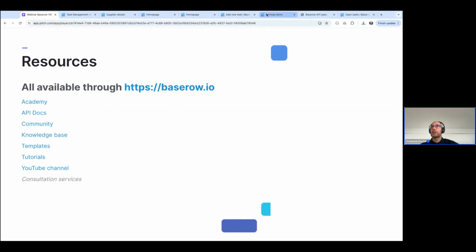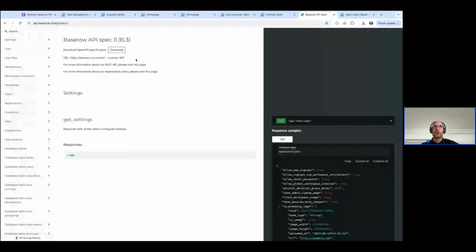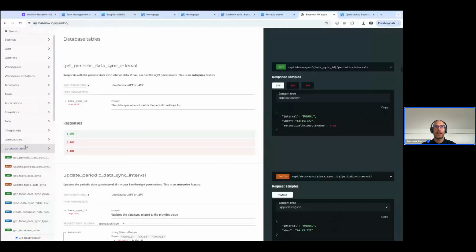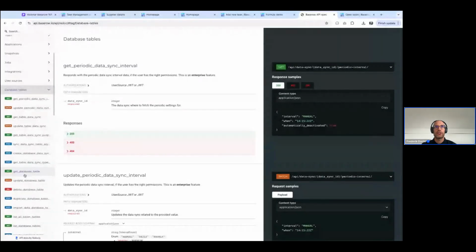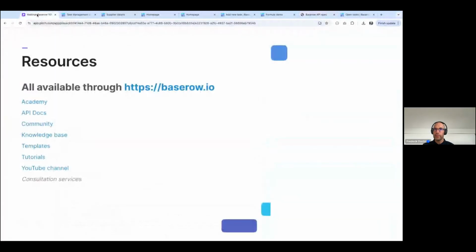Also, API documentation, we have it right here. I mentioned that you have an API with the database you create, but actually you can create tables, you can create entire databases, everything is an API endpoint. So you can do really everything from the API. We also have the community. If you're stuck, if you have questions, if you build something and you want to show it, welcome to the community board. We have our knowledge base templates.